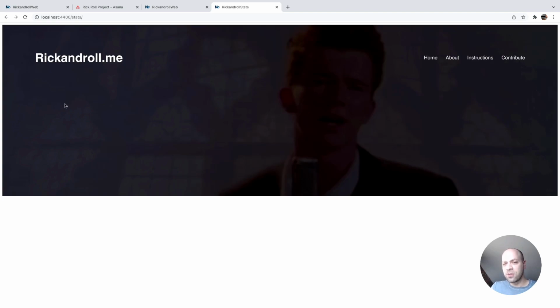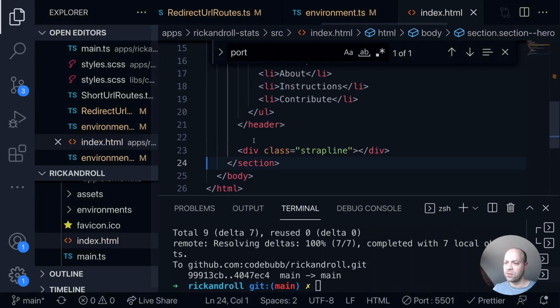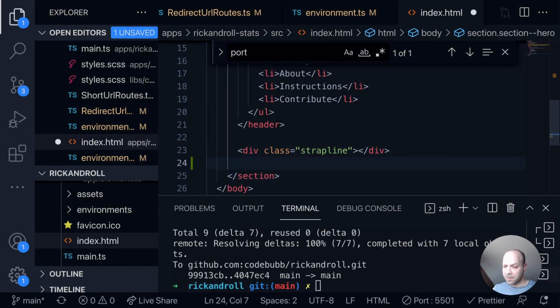So all we're going to do is just add in an input box and a button for the users to actually enter a short URL ID, and that will then just redirect them to the right URL to actually generate the stats. So we're just going to put this manually into our markup. So if we head on over to the code for the stats application, you can see here this strapline div is where all of the dynamic content gets inserted. So we'll just put something below there.